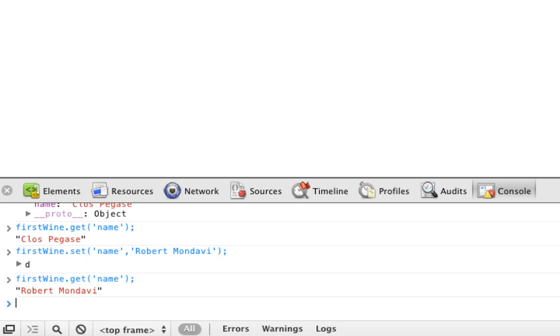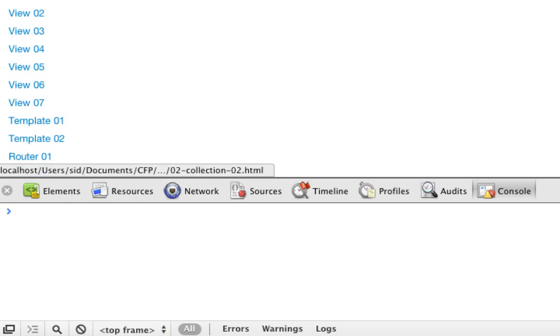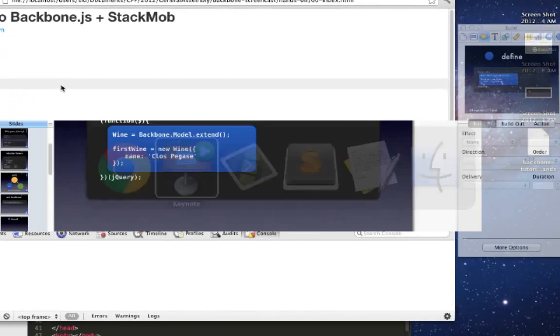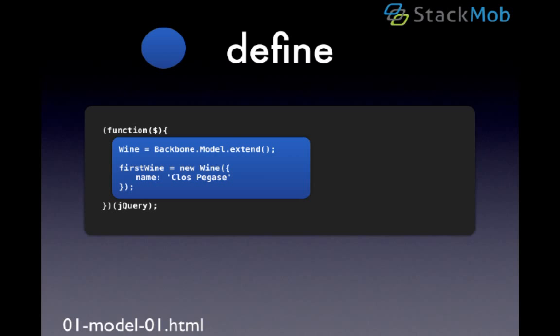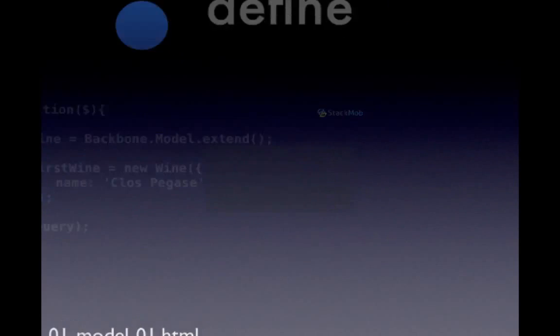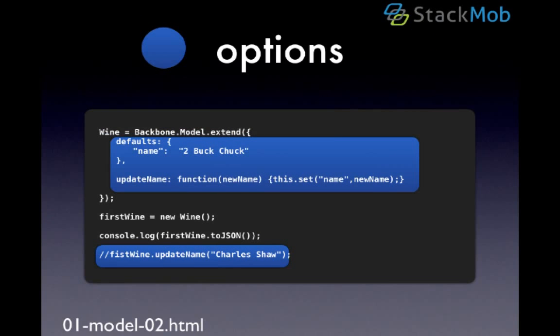So that completes our Model 1 example. I'm going to go back to our list here, and I'll go look at our slide deck. So we've defined our model. Now let's take the next step and look at a few options that you can set. If you want to see all the methods and attributes that you can assign on your models, you can definitely take a look at the Backbone documentation.